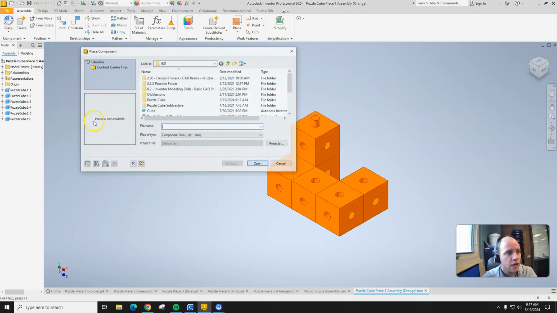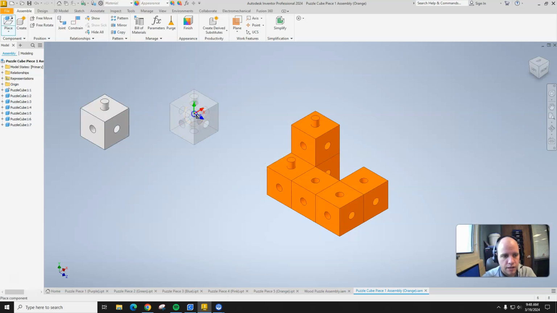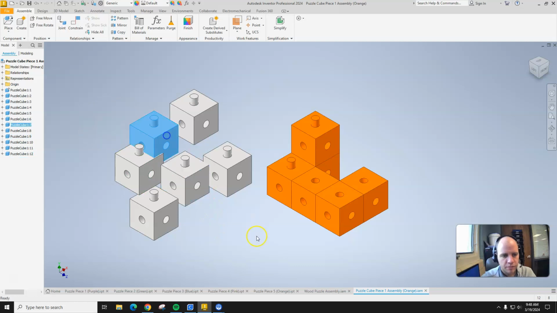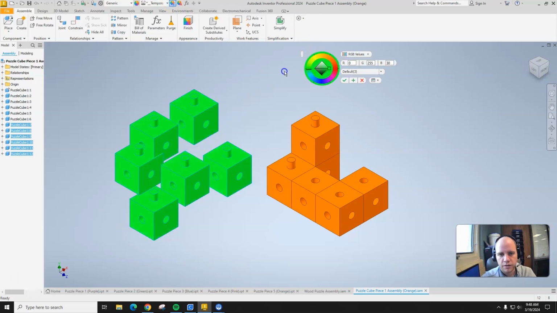I'm going to start by placing in as many of the puzzle cube 1 blocks as I need. I need 6 of them, so I'm going to click 6 times, right click, OK. I'm going to bunch these all together, grab them all, click this button up here to adjust the color, and I'll give them a unique color so we can tell them apart.